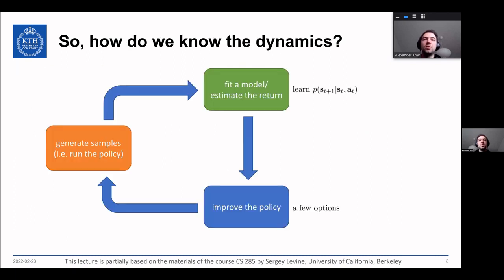So again, if we know the dynamics, there are plenty of methods from optimization theory for how you can solve it. And then you don't have any explicit policy, you basically just solve the optimization problem. But this is if we know the dynamics, and the question is, how do we know the dynamics?